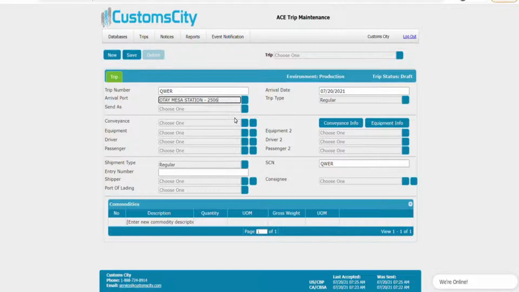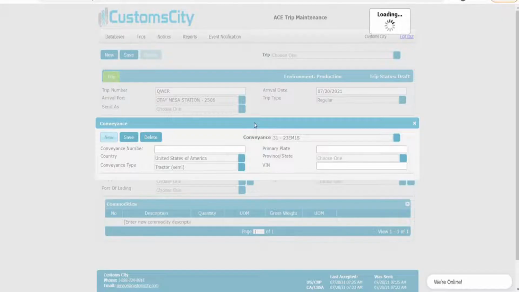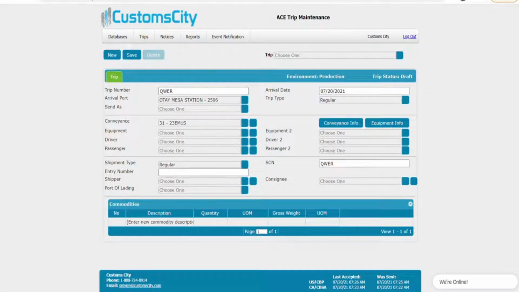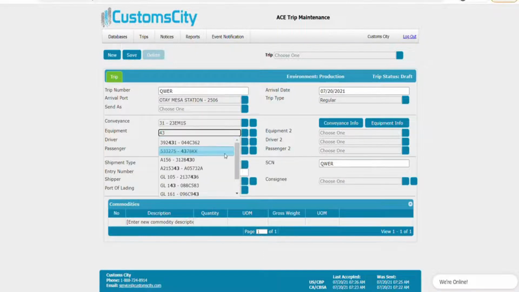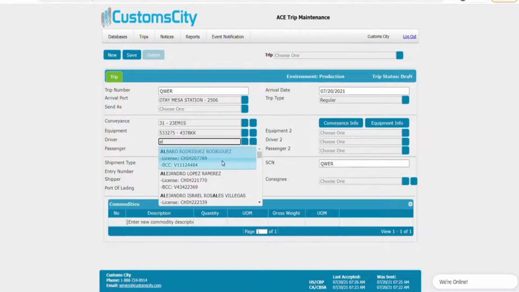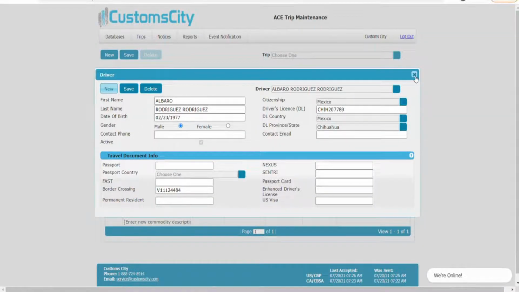And then you would also need to provide truck trailer driver information, so you can select from the drop down if you can find it from the database, or if it's not there, you could select the plus sign and then start adding your conveyance information here. And then once you've done with that, you can go ahead and click save to save it to the database. But if you find it from the drop down, you can go ahead and just select from the drop down options as well here. And the same goes for the driver. If it's not in the database, you can always click the plus sign to add the driver information as well.